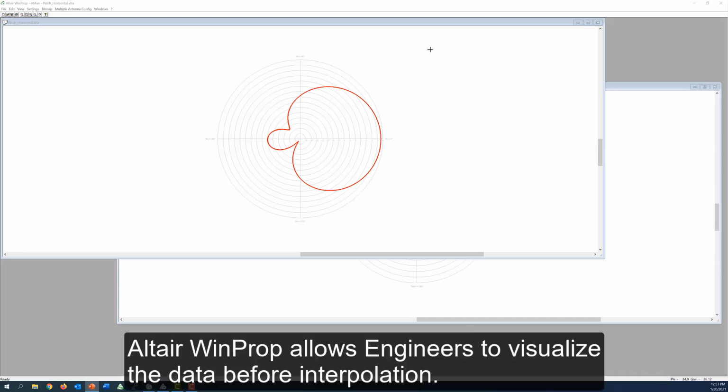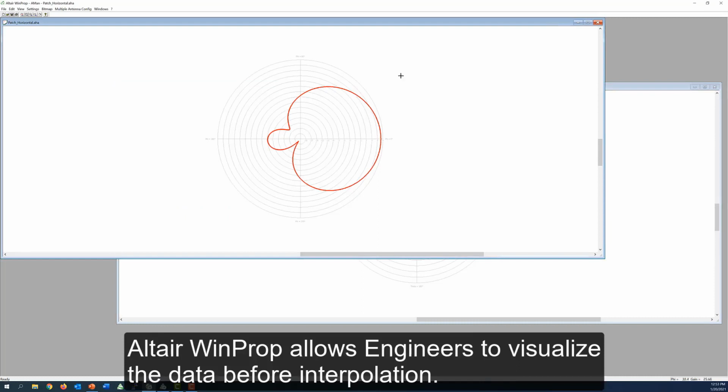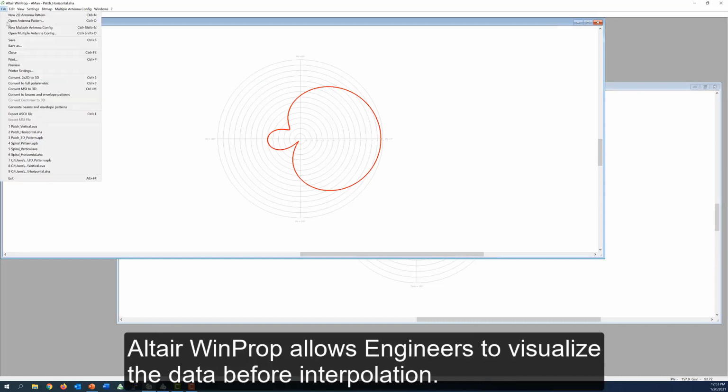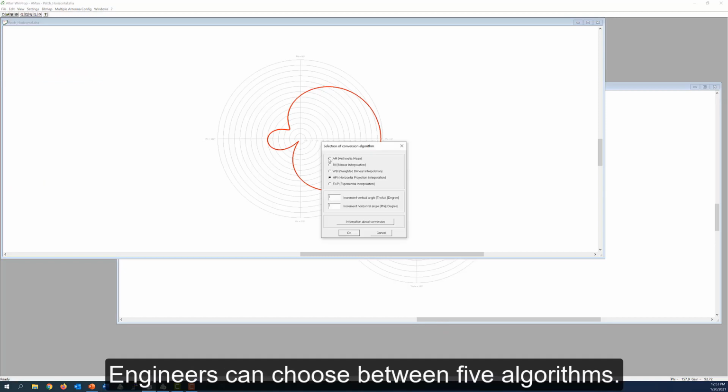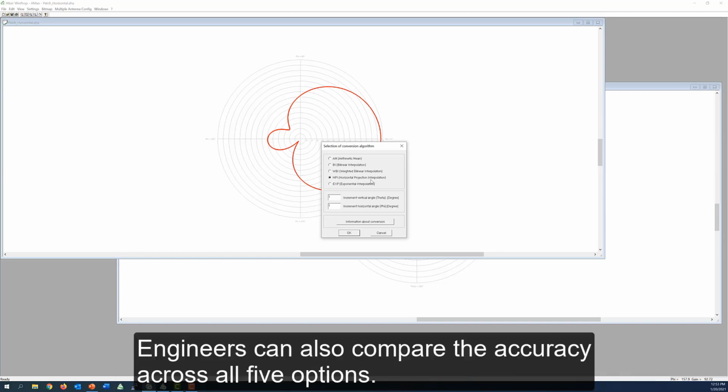Altair WinProp allows engineers to visualize the two principal plane cuts and then interpolate by selecting Convert 2 times 2D to 3D. In the respective dialog box, engineers can choose between five different interpolation algorithms. In this case, we'll choose HPI, the default option, which stands for Horizontal Projection Interpolation. However, engineers are encouraged to use all five algorithms to compare the accuracy.